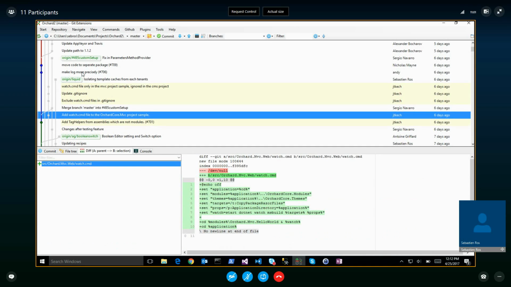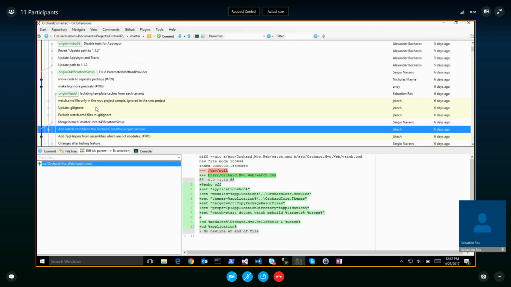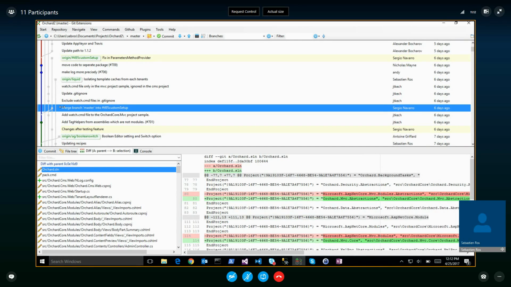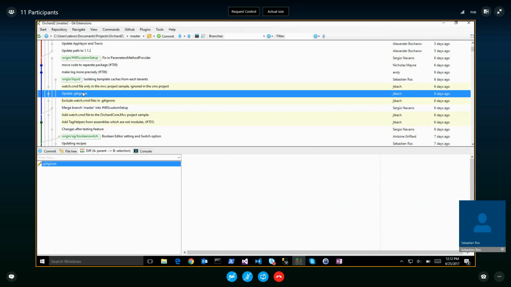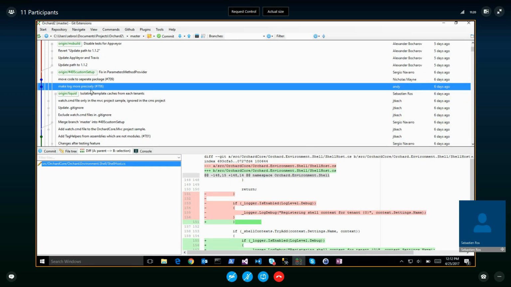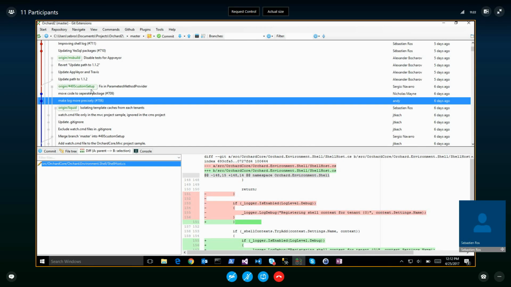Watch.cmd, this is a branch from Jean-Thierry about optimizing the watch command, .NET Watch, and there are many commits on that, so I will just ignore them right now. There is a pull request, I have to check. So Sergio, same thing, watch, the body, and make log more precise.